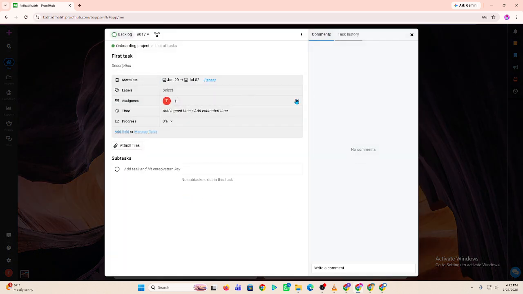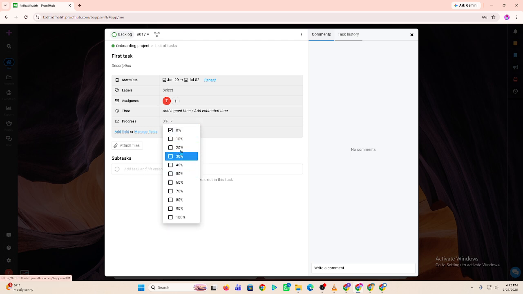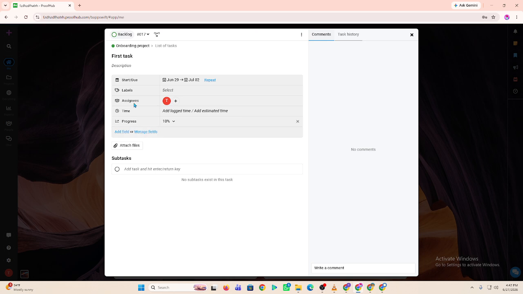Next, select the format for your export. Depending on your workspace, you may be able to download data as a PDF, CSV, or Excel file. Once everything is set, click Export or Download. ProofHub will generate your file and save it to your device.